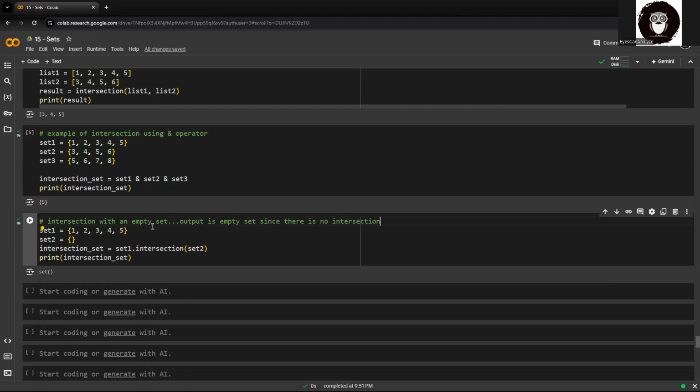In our next video, we'll see intersection update, where the original set where we are trying to find the intersection gets updated. Hope you understood this video.